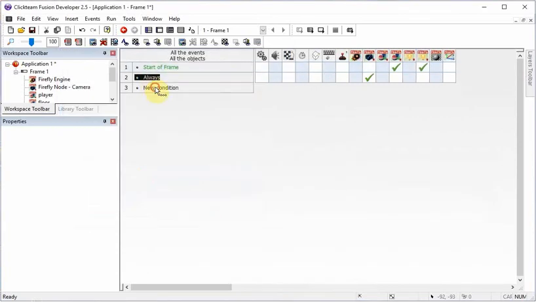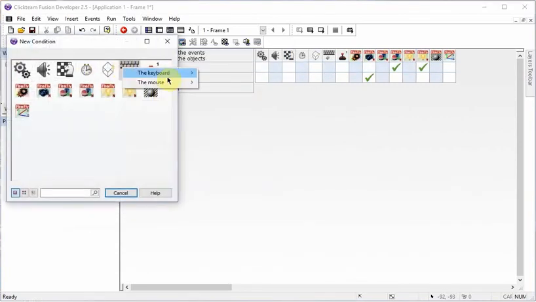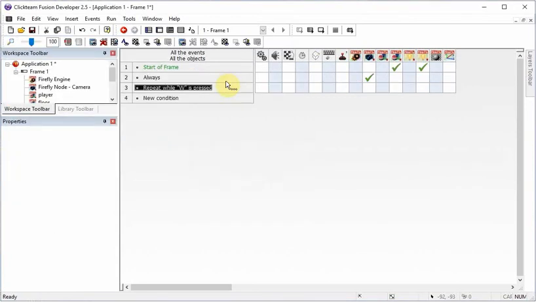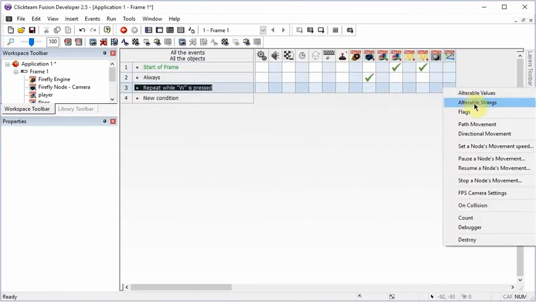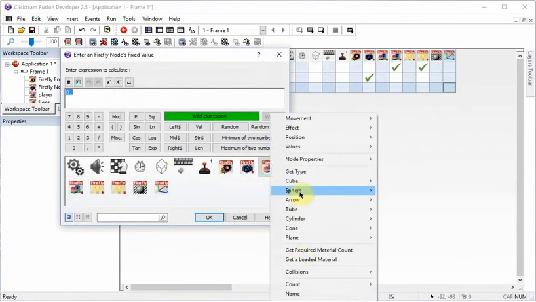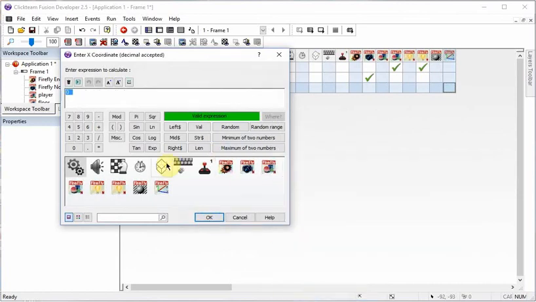And now we're going to actually get into the movement. The first thing we want to do is add a forward movement. So we're going to add a repeat while W is pressed command. And we are going to go to the movement node, directional movement, move a node in the direction of a point. The node that we're going to be moving is the player node. So retrieve fixed value of player node.